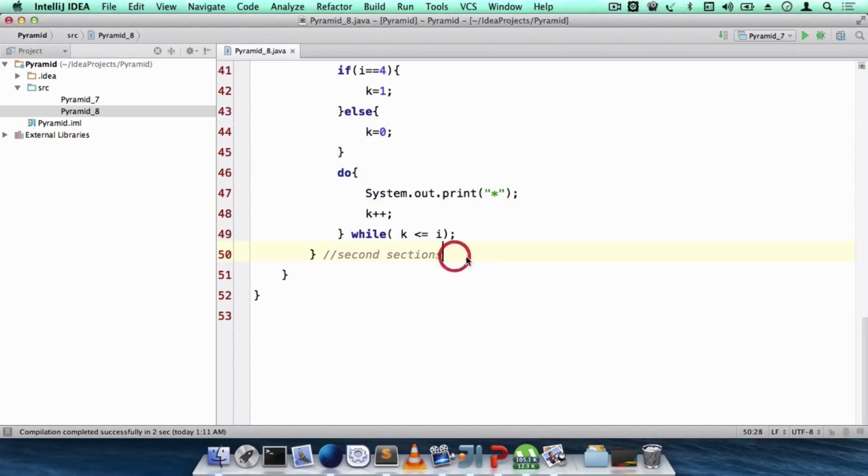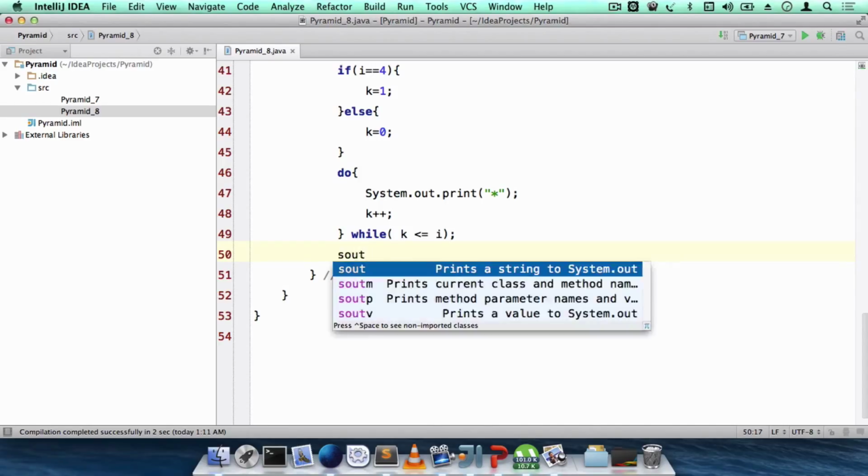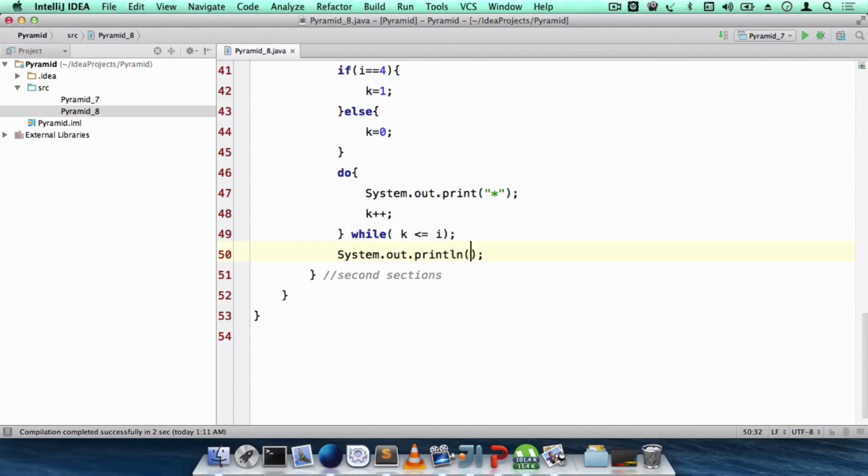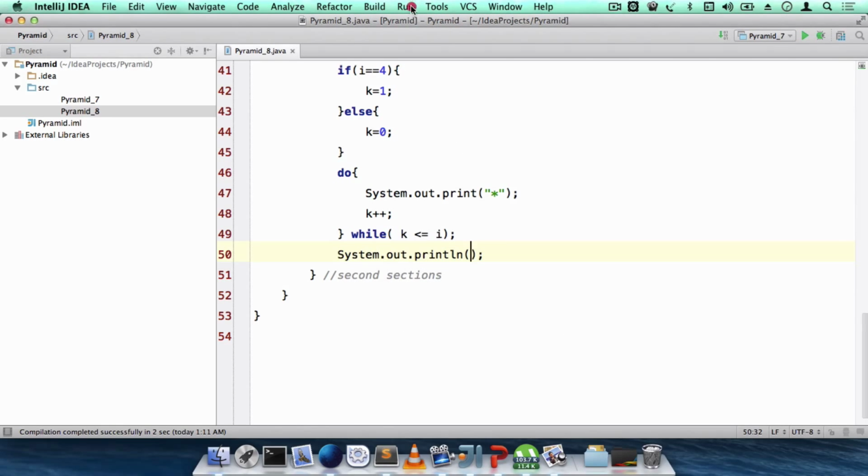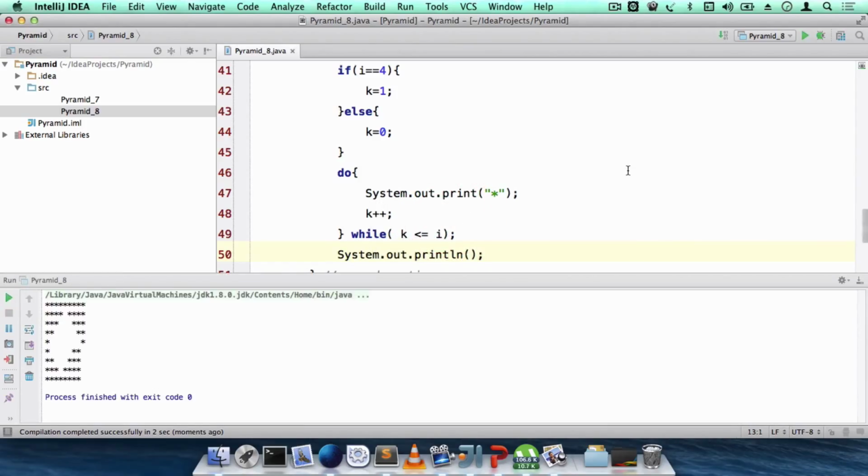All we need to do here is just skip a line. And I think we are done. Just let us try it out. Run. We go for program 8. Oops, there's a bit of an error.